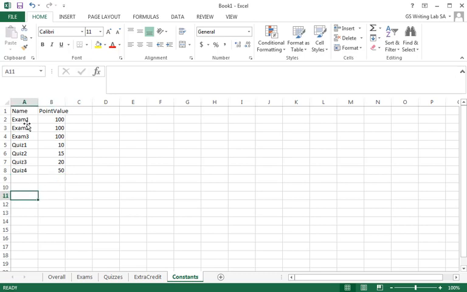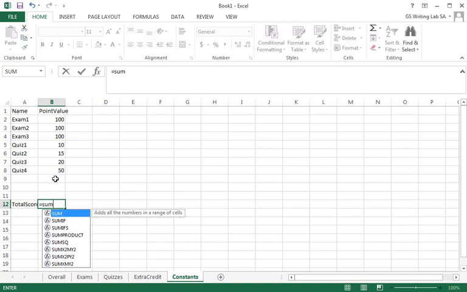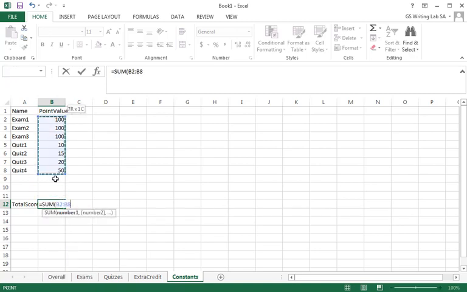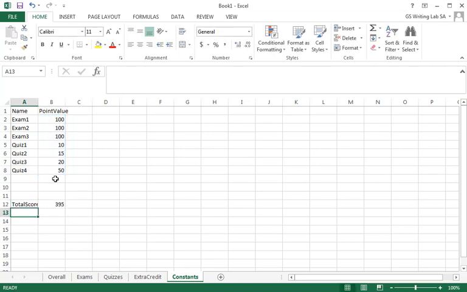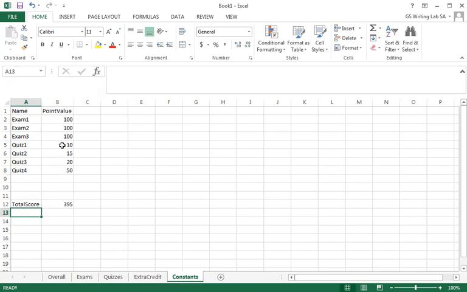If we go down a couple steps, I like to include some space between. We have total score. Remember, if you can think of what we did before, we want to have the total of this. So take a moment to think about what function we're going to be using here. If you guess sum, that's correct. We'll highlight each of these values, and we end up with a sum of 395 points. Let's make this a little bit bigger. We have 395 total points that a student can earn in this class.